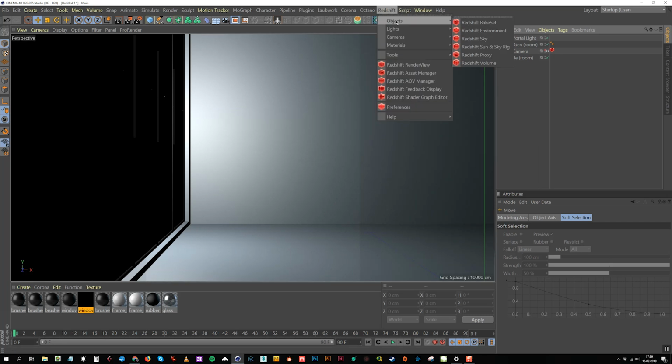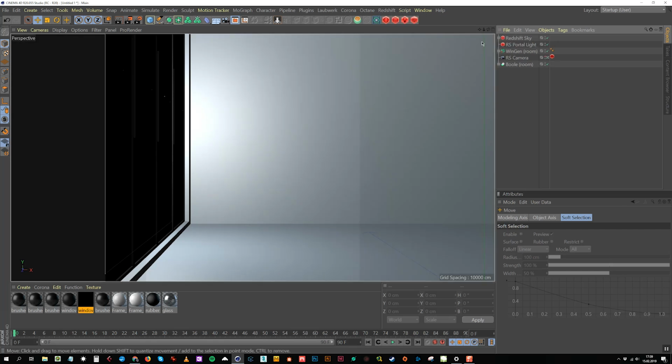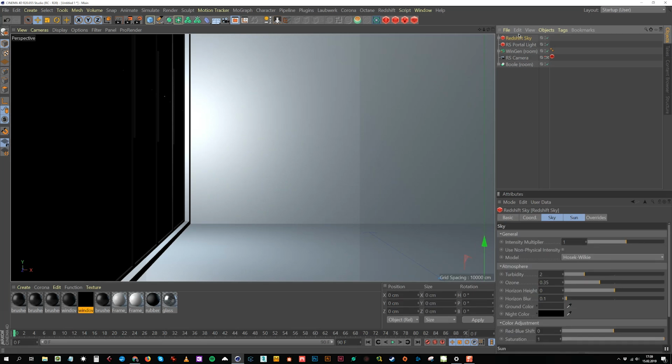Now let's set up the main light source. In most scenarios I go with the Redshift Sun and Sky rig. Most people are working with HDR images for more accurate results, but I think the Sun and Sky rig can do a great job as well if you set it up correctly.